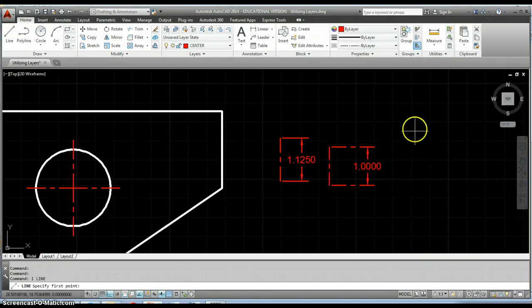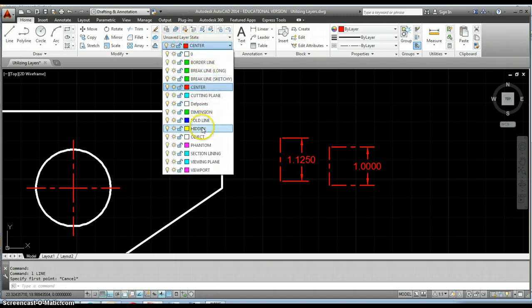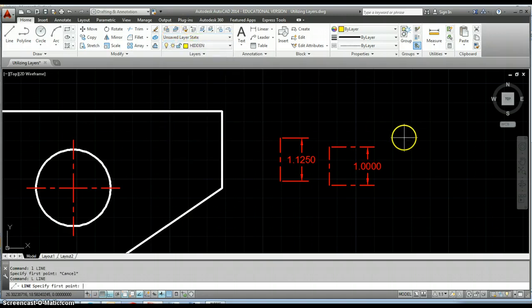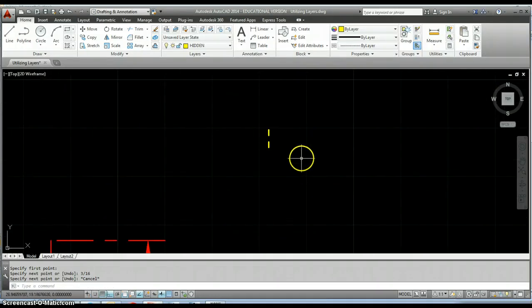Shouldn't be much of a problem for hidden lines, but if we go ahead and change our hidden layer to make it current and draw a line, the shortest line that you can have that's going to still generate the line type is going to be a 3/16 inch long line. So if you have anything shorter than that, you're not going to be able to see the line type. So say for instance you had a line that was only 1/8 of an inch long.